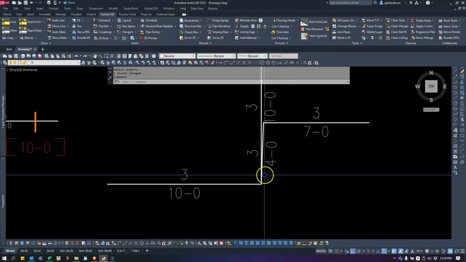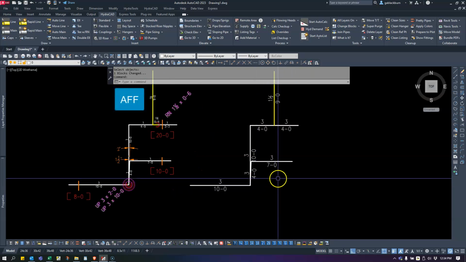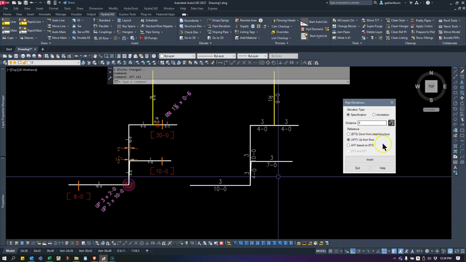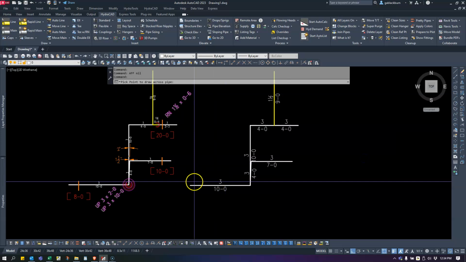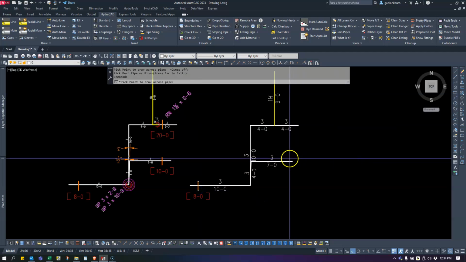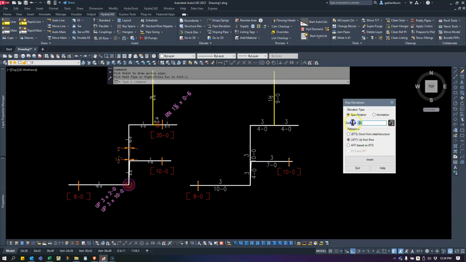Let's insert a couple elevation markers. So I'll type in AFF. I'll tell it one pipe is at 8 feet. I'll insert my AFF right here. I'll insert another one at 10 feet over here. And finally a third one at 20 feet over here.